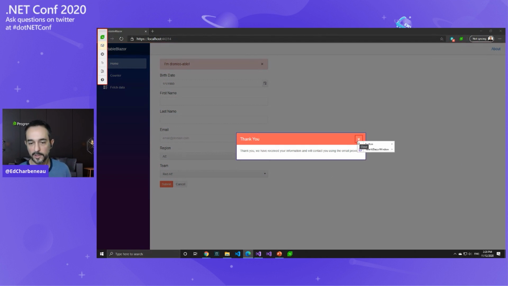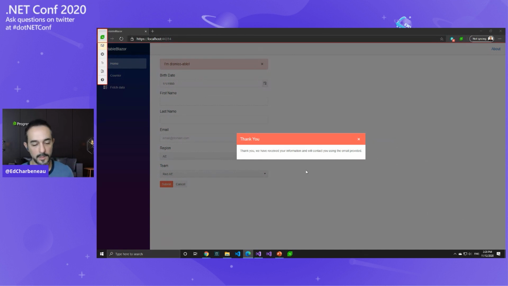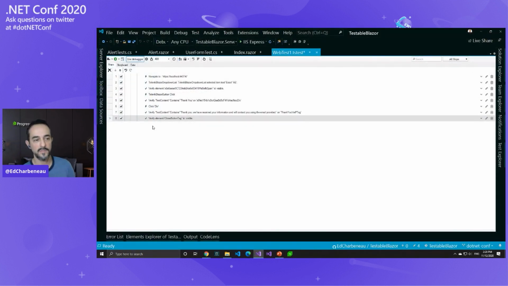And let's go ahead and make sure that our close button is visible as well. So we want the user to be able to close that element out. Now I'm going to end this recording session. And I'll close my browser, and you can see that in Visual Studio I have all of those steps that we just recorded.